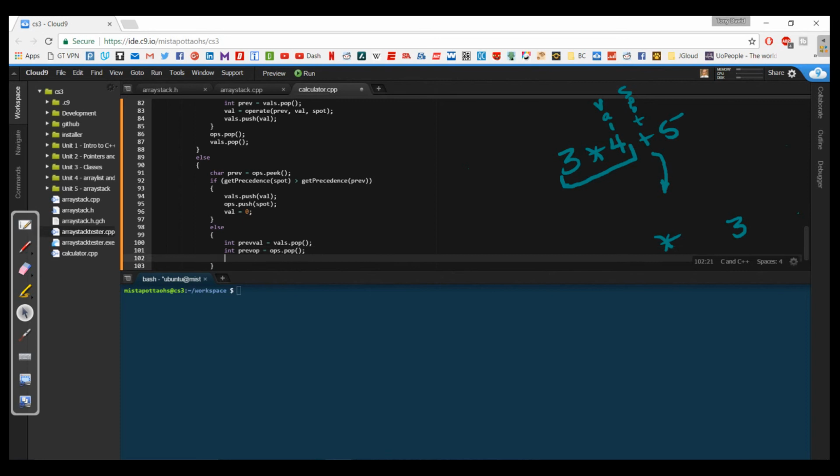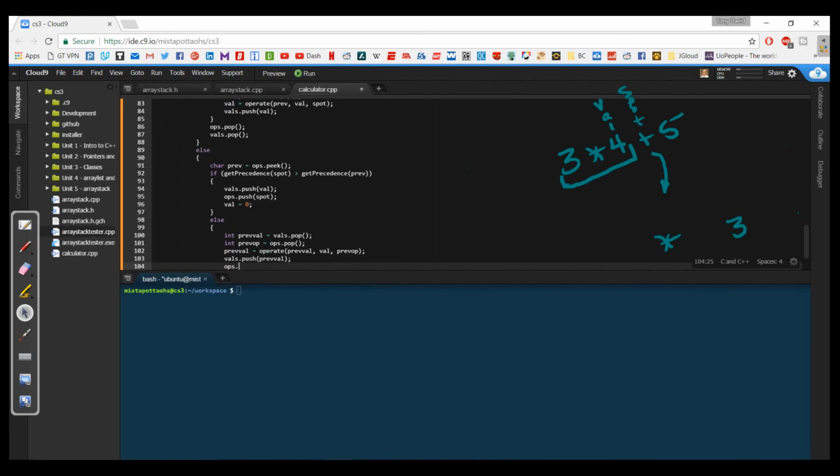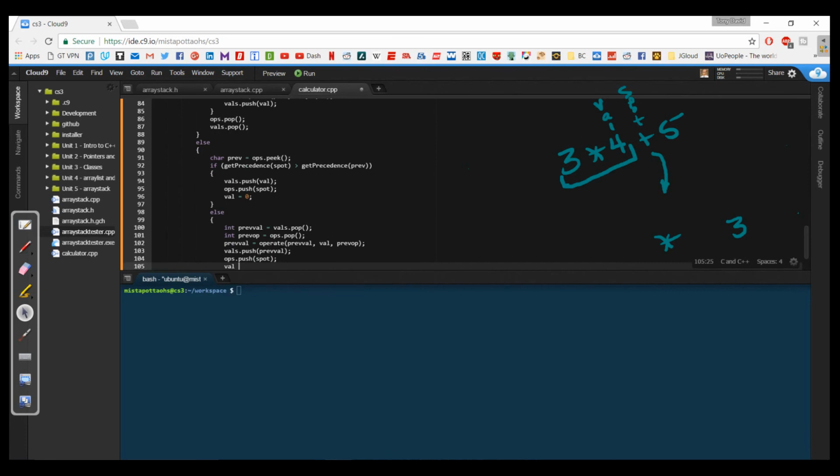And then I'm going to say prevval is going to get whatever I get when I operate on prevval, val, and prevop. Now I'm keeping track of prevop. Prevop is this previous operator here because spot is the current operator that I'm working on. Then I want to push the result, so I'm going to do vals.push whatever prevval is, the result of my calculation. Ops.push whatever my operator is, which is spot, and then val gets 0.